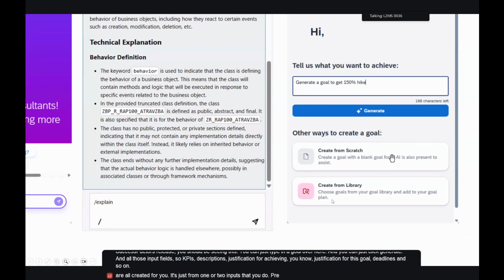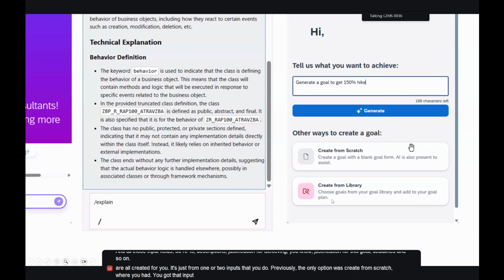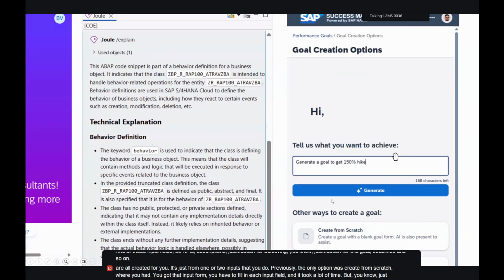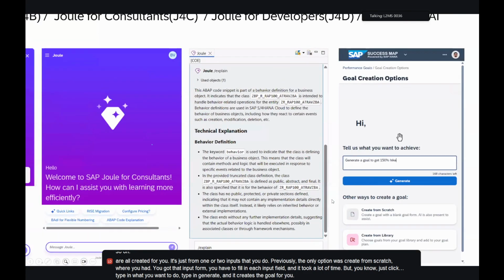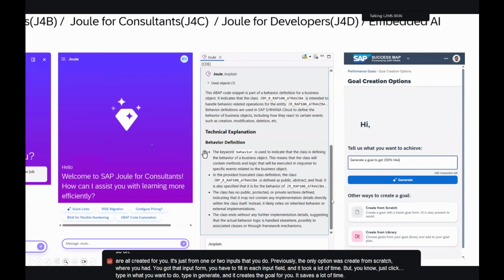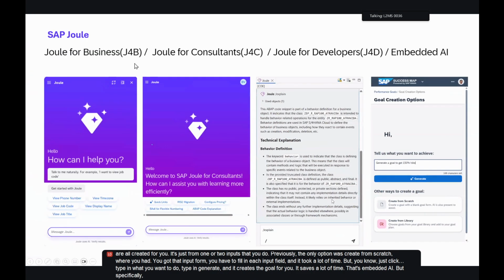Previously the only option was create from scratch, where you got that input form, you had to fill in each input field, and it took a lot of time. But now, just type in what you want to do, click generate, and it creates the goal for you. So it saves a lot of time. That's embedded AI. But specifically, Joule for business is what we've been talking about so far.